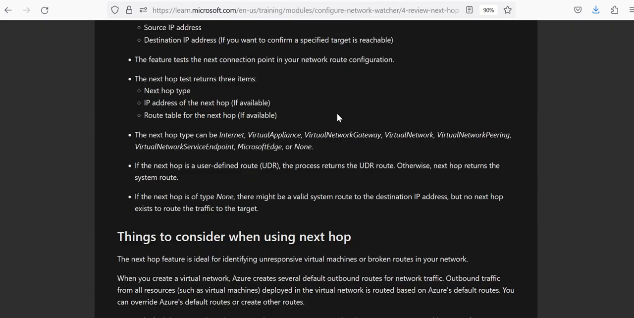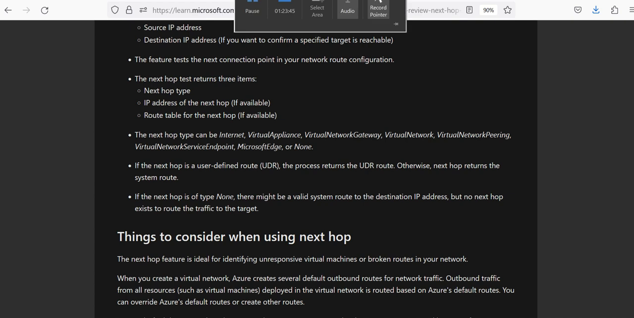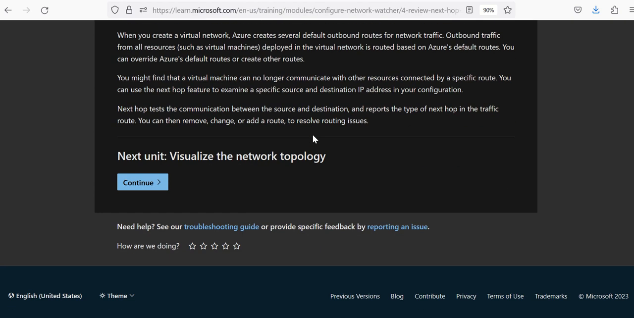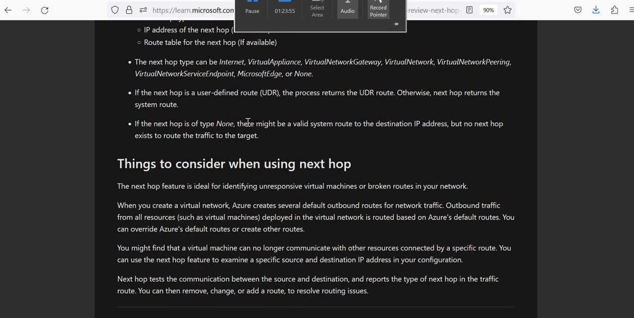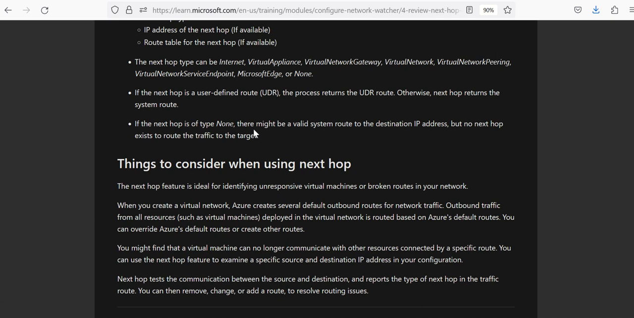In terms of next hop type, it can be internet, virtual appliance, virtual network gateway, virtual network peering, virtual network service endpoint, Microsoft Edge, or none. If the next hop type is none, there may be a valid system route to the destination IP address, but no next hop exists to route the traffic to the target.